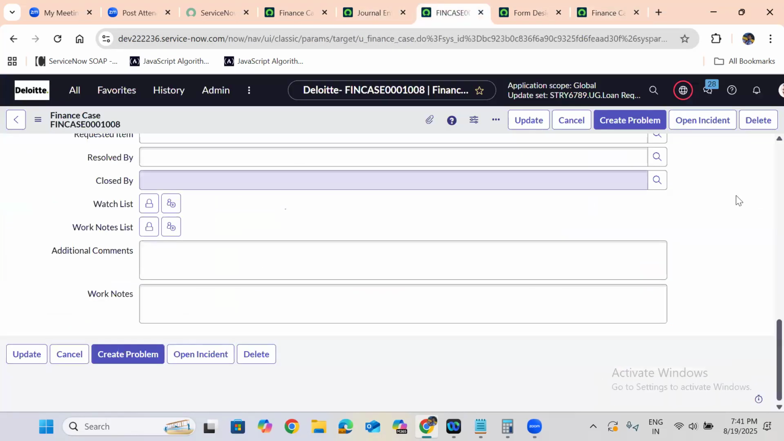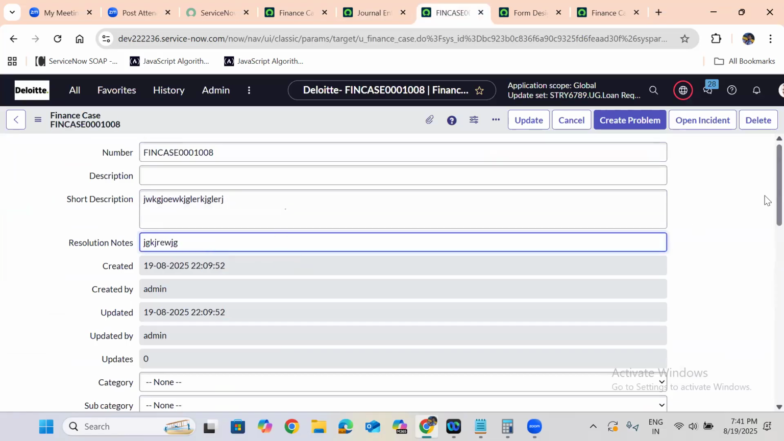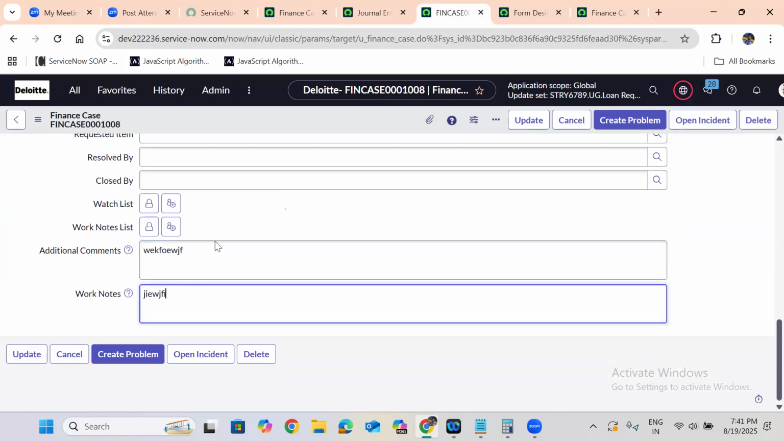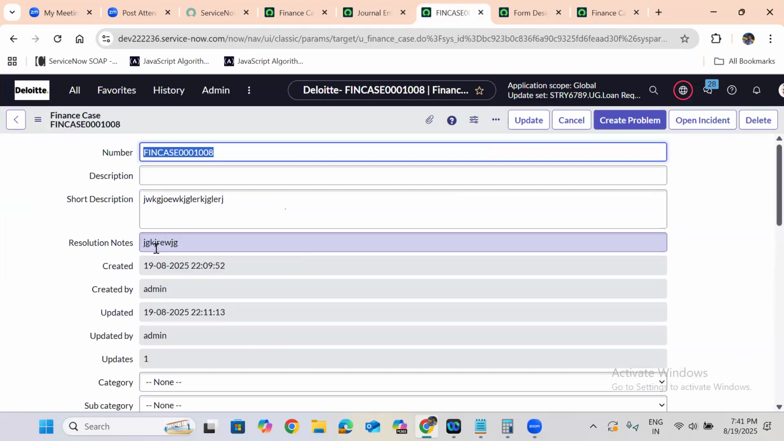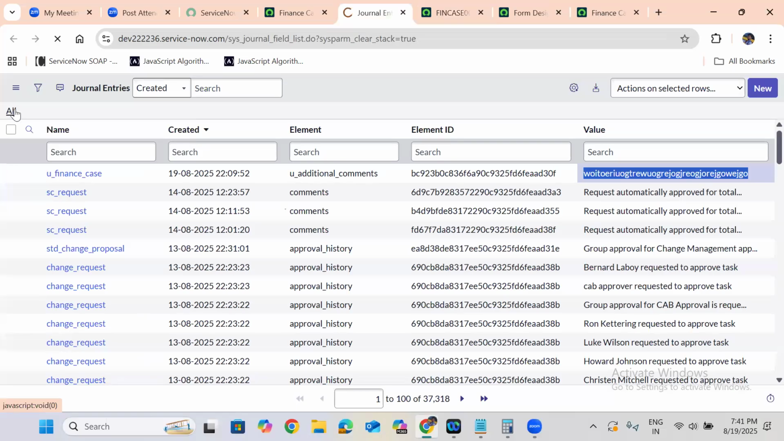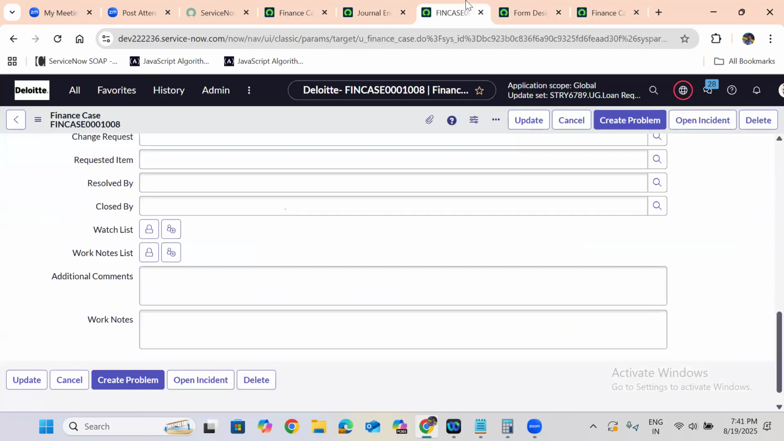You understand my point, right? Let us say here in the resolution notes, I wrote something. In the additional comments, I wrote something. In the work notes, I wrote something. I save this one. But you can see the content in the resolution notes, but not in the additional comments and work notes fields. Those you can see in the journal field. So in the finance case table, in the work notes, you entered this one. In the additional comments, you entered this one. These are actually journal fields, guys.